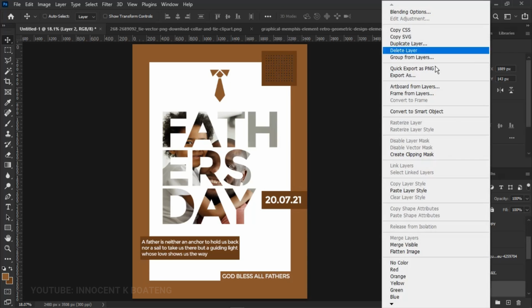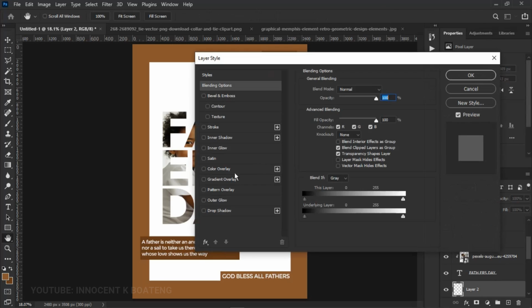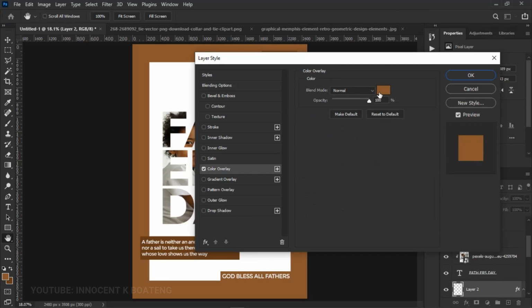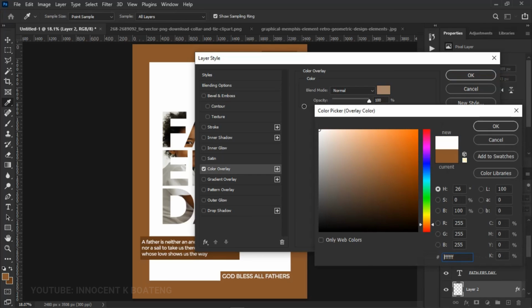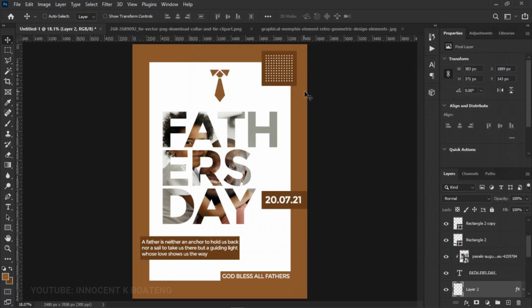So you right click on it, and then you go to the blending options from here, and then we're going to add another color overlay. So we select the color overlay, select our color, and then we change it to white. Now you click OK, and then OK from here. Bingo. Now the next thing we want to do is we want to make a duplicate of this one.